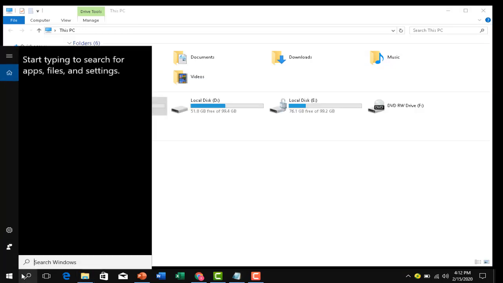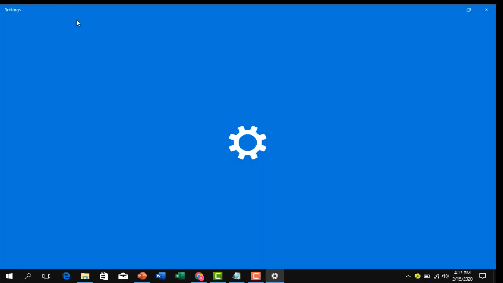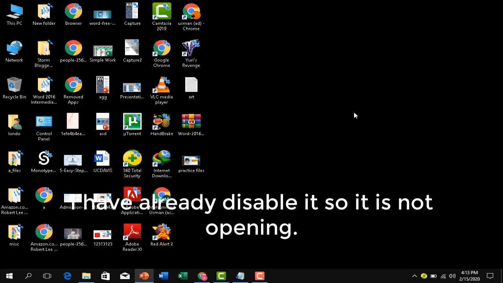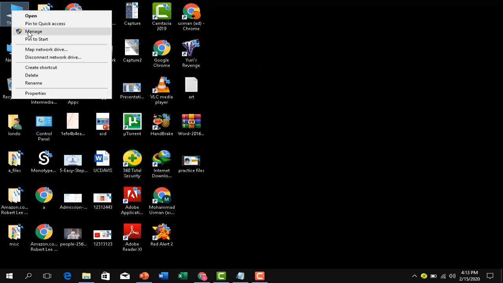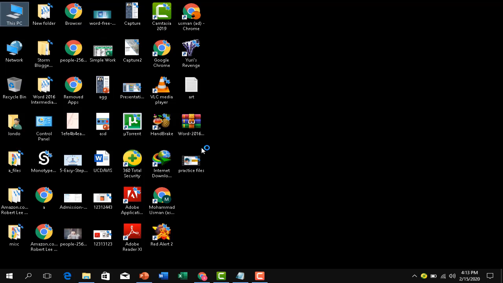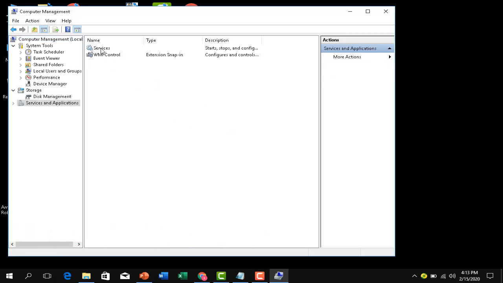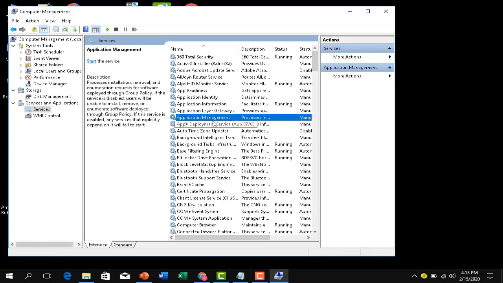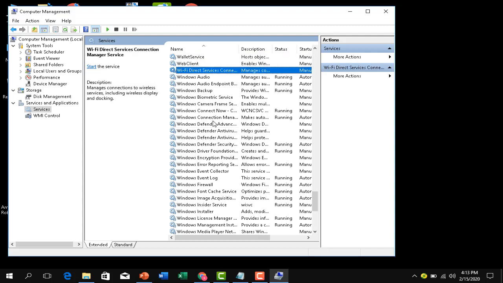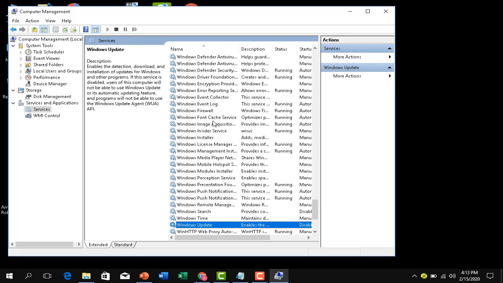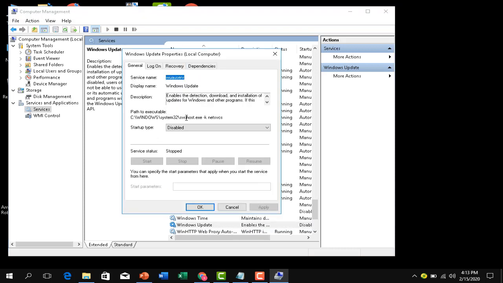Now go to Windows 10 search here, and okay, here. Oh no, computer, this PC, and then click on manage. And then click on services and applications, and services, and then search W, then scroll down to Windows update. So I have already disabled it.